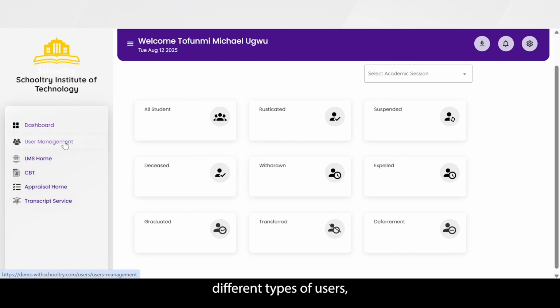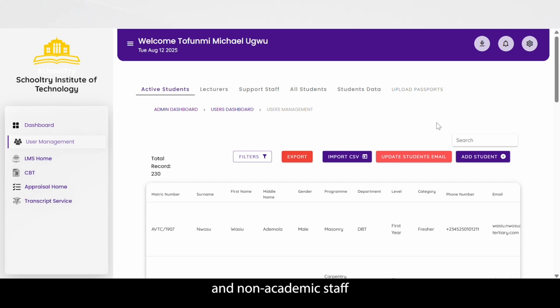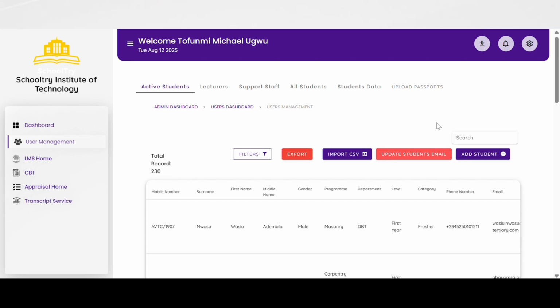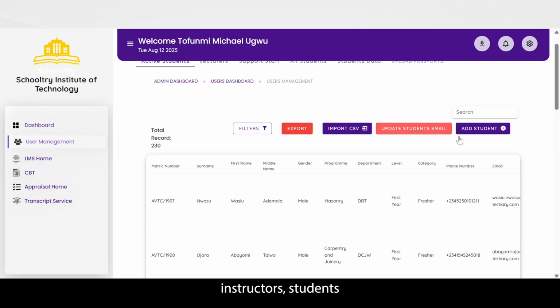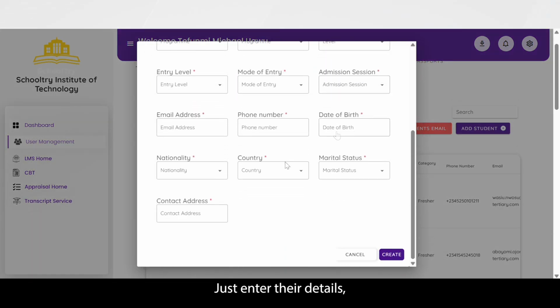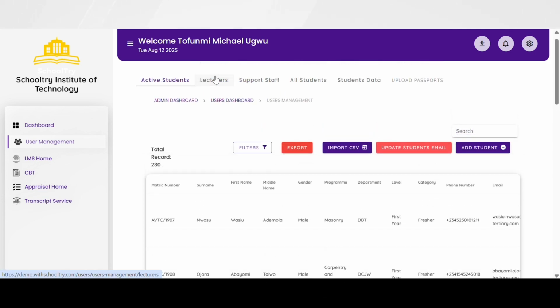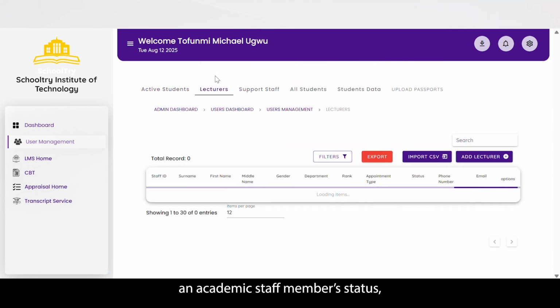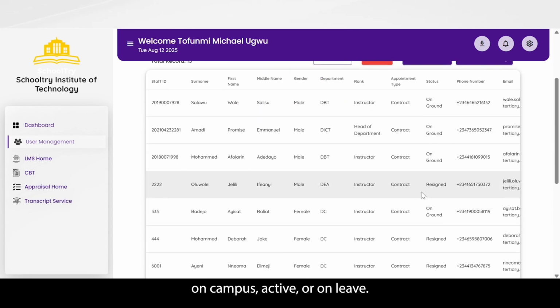SchoolTry handles different types of users, so both academic and non-academic staff can be set up in the system. For academic staff, that includes instructors, students, and support staff. Adding someone new is simple. Just enter their details, click Submit, and they're in. You can also check an academic staff member's status, whether they're currently on campus, active, or on leave.